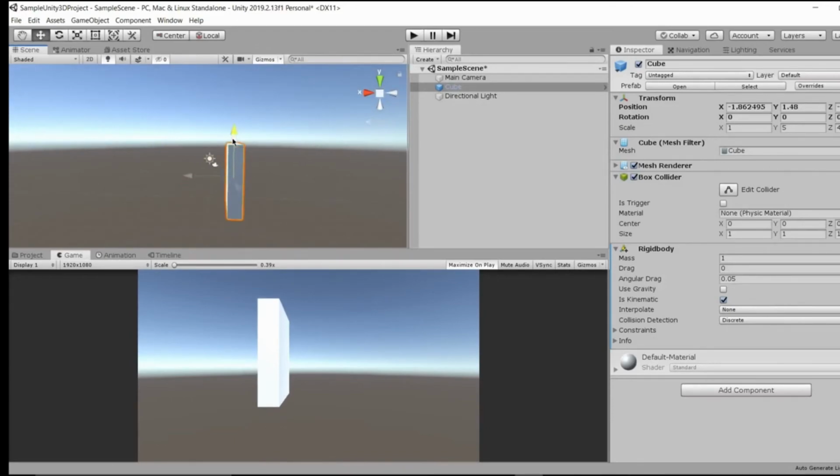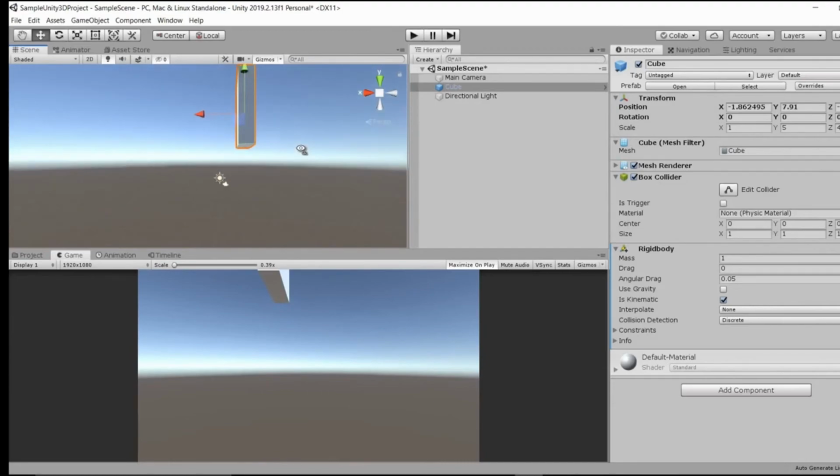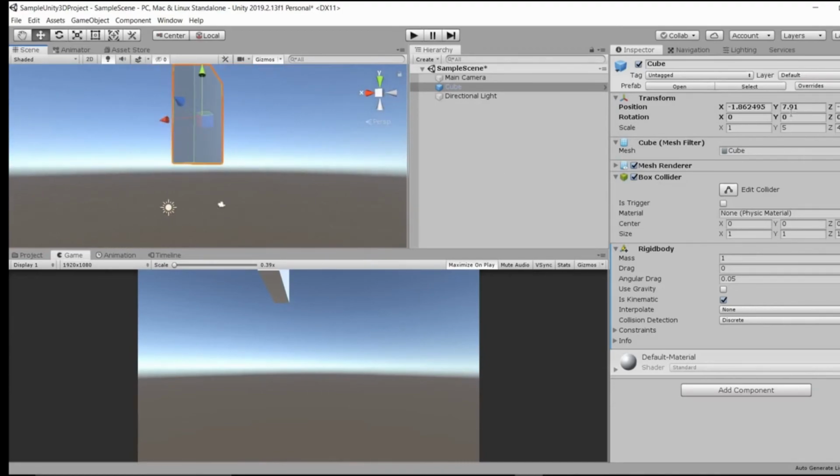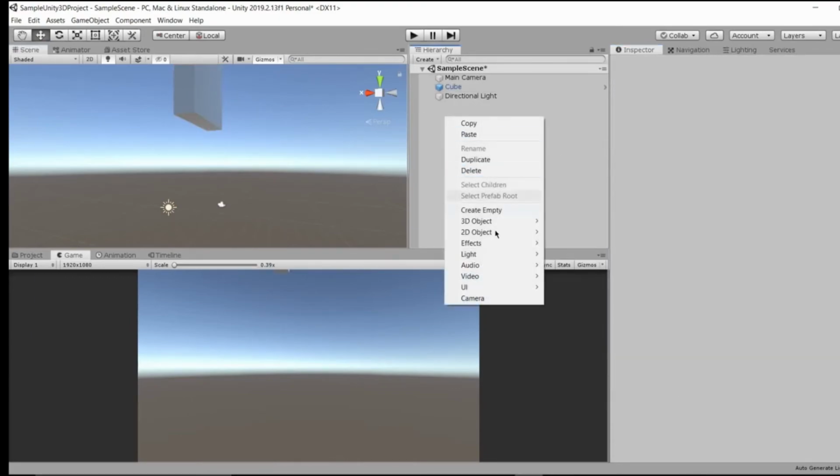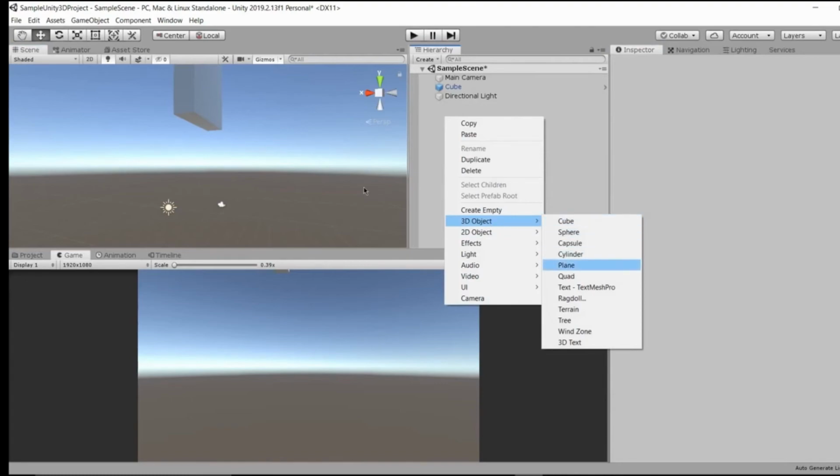I would just drag this game object up in the sky, or you can say I would transform it over the y-axis to 7.91, or let's make it a whole number, like make it 10. And now what I'm going to do is create a plane. So 3D, and create a plane.